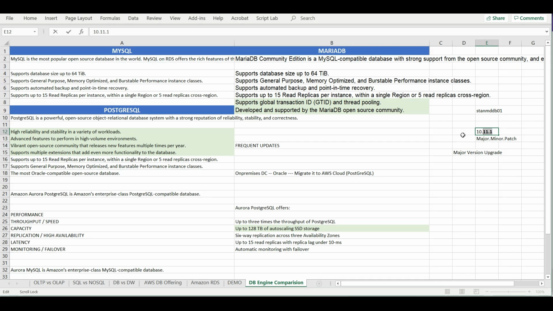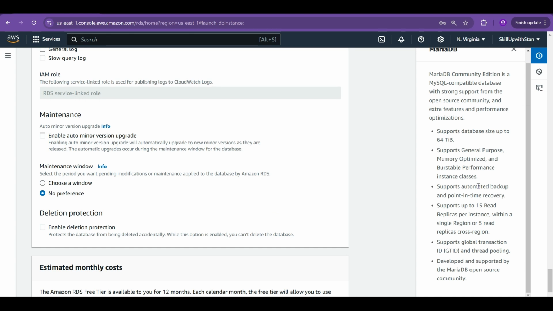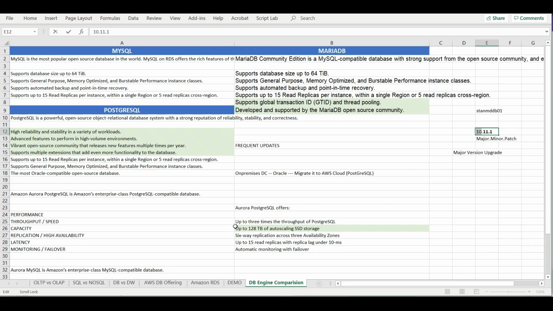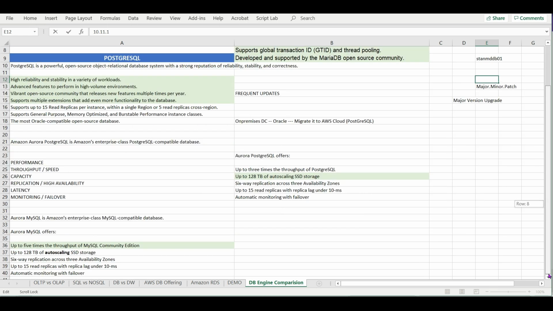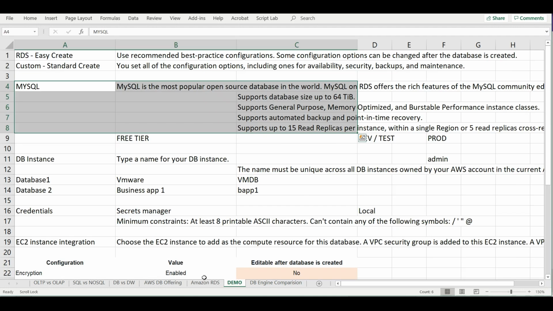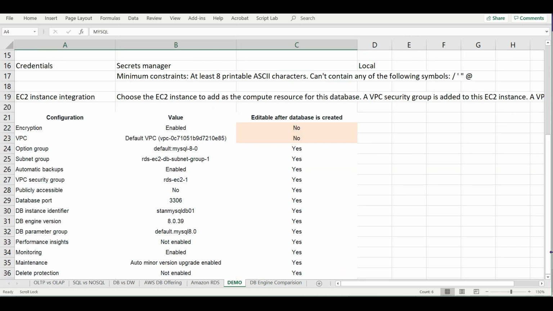But if the major version has to be upgraded, it has to be done by the customer. So we have to create a newer version of the database with version 11, and then we have to move the database using the database migration service, which is pretty straightforward and easy to configure. So you can also enable auto minor version upgrade if in case you are specifying a maintenance window. During that maintenance window, it will automatically get upgraded.